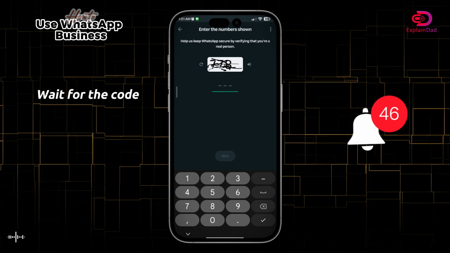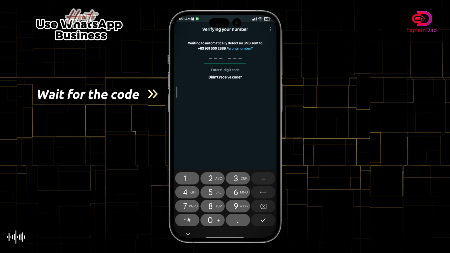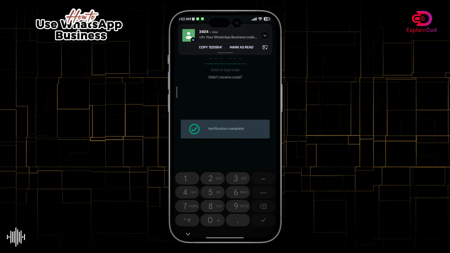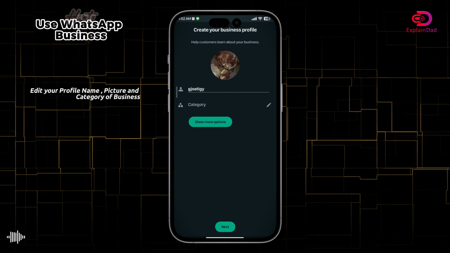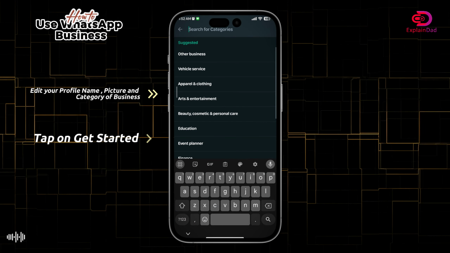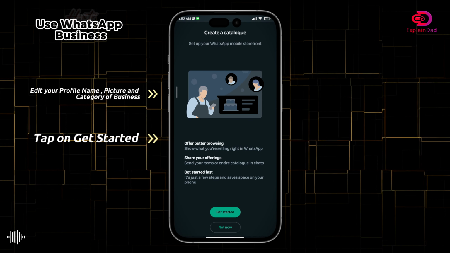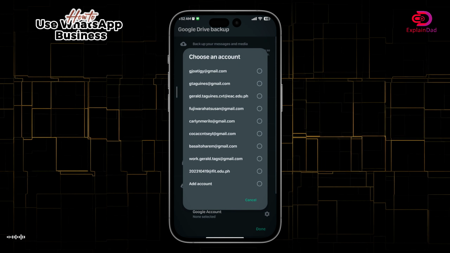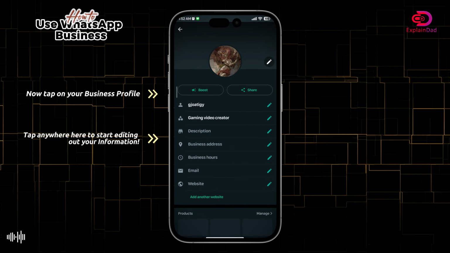And after that, they will send you a test and you just have to complete it, and also a verification of your number. After that, you'll be prompted to this home page. You have to choose your category first. For example, if you do gaming video creation, you just tap on it, and then tap on not now if you want to skip it. So after that, you'll have this home page.